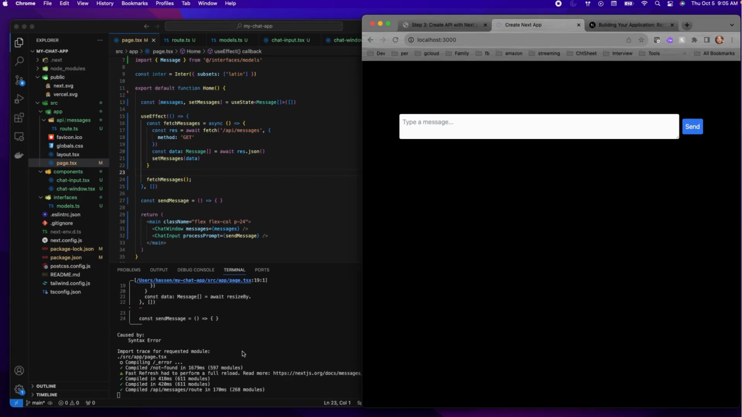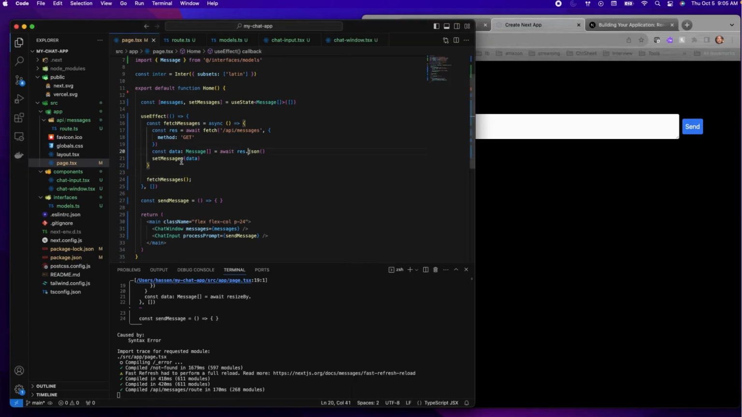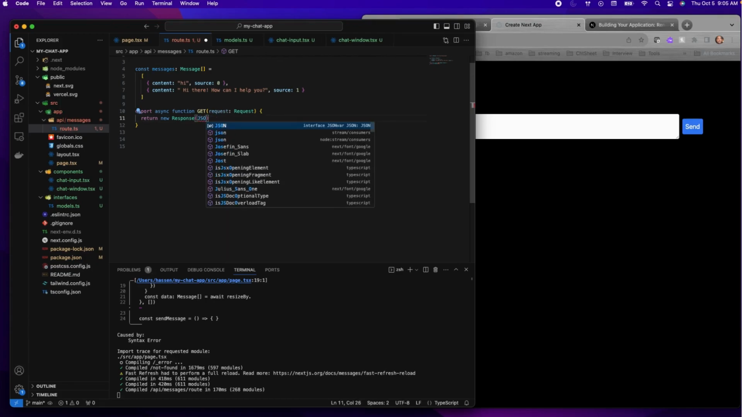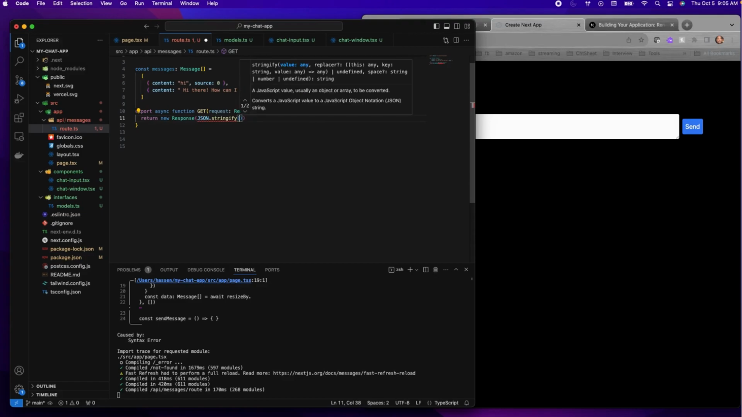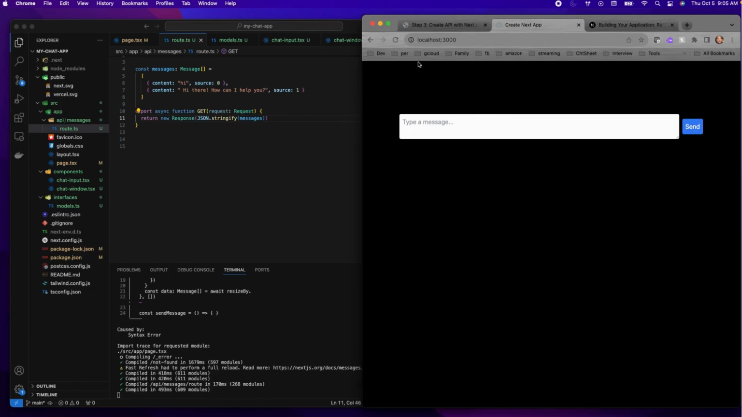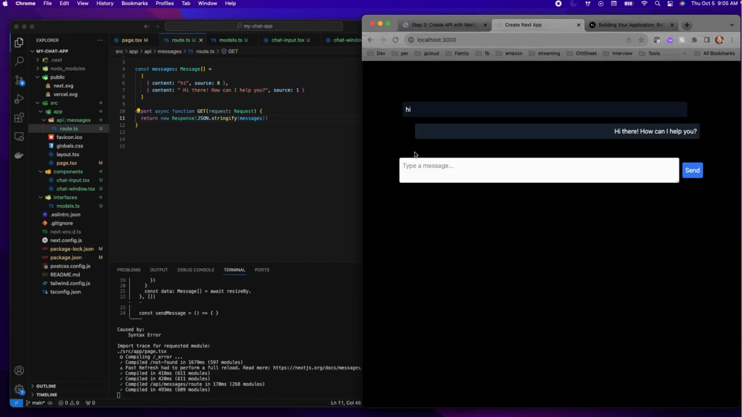Nothing happens. Compile the page, message and route API. Oh, of course. So we have to stringify this. There you go. Yes, all right, so now we have that.